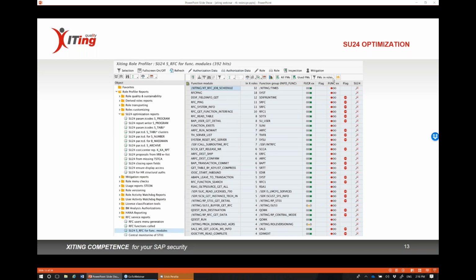For that, we have a whole bunch of reports available that are very helpful and automate a lot of the manual tasks. Here we have one where we analyze SRFC, for example. For function modules, we can see the function modules that were used, in how many roles they exist, and the function group. In the context of S24, we can also see whether Fugger has been maintained or Funk has been maintained. And we can also see a stop traffic light, or a stop sign here, that tells us something is not maintained correctly.